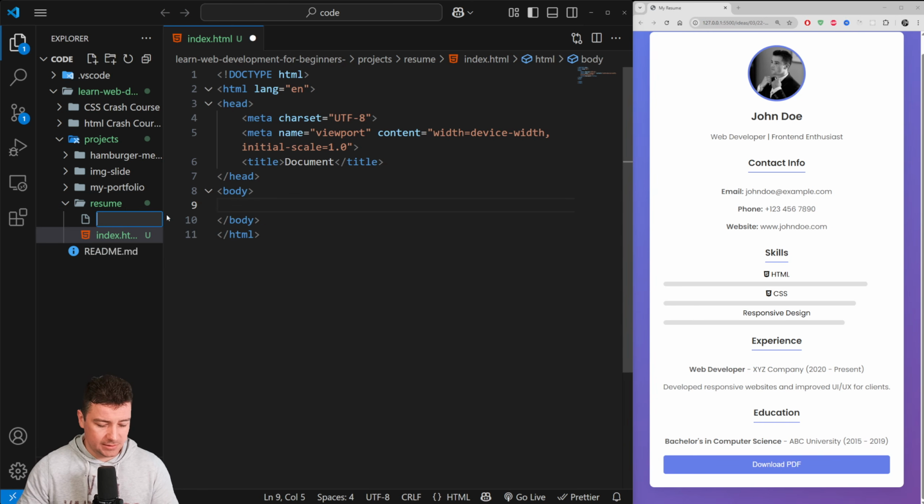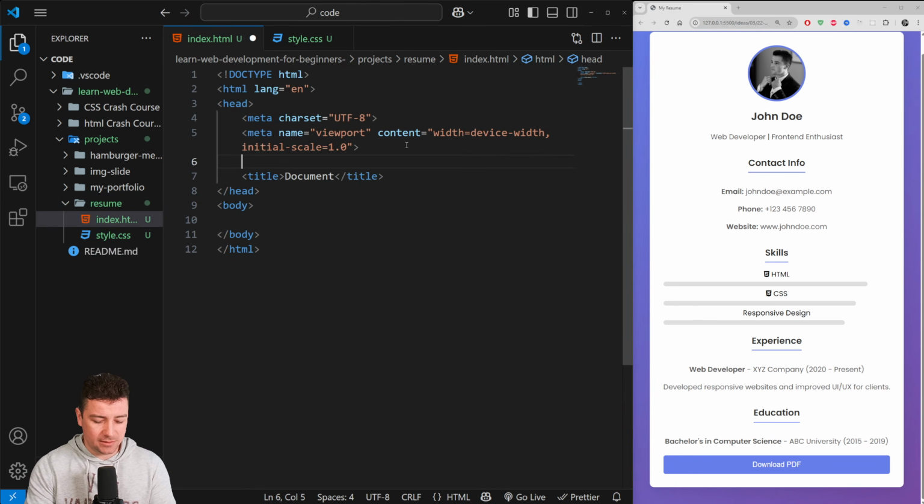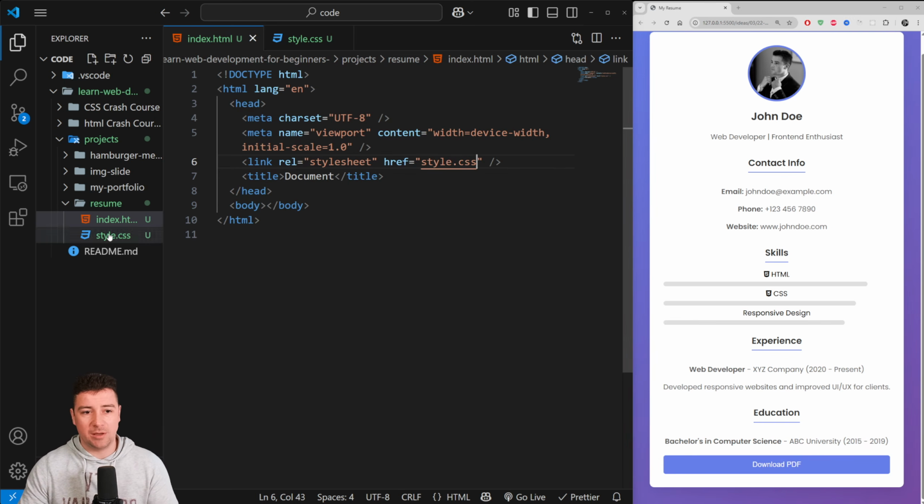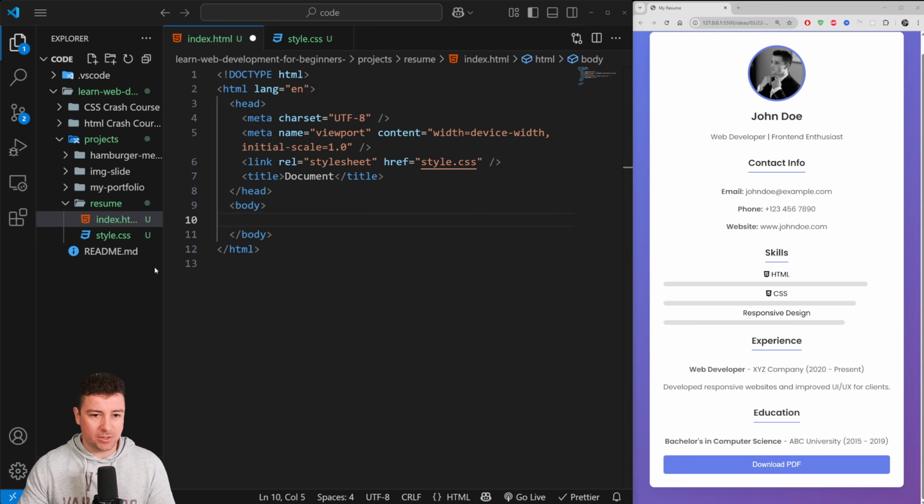Next, let's create a style.css file and link it up in our HTML. Go up here above the title, type in link and style.css in order to link up your CSS file to your HTML. So here are the sections that we're going to go through.